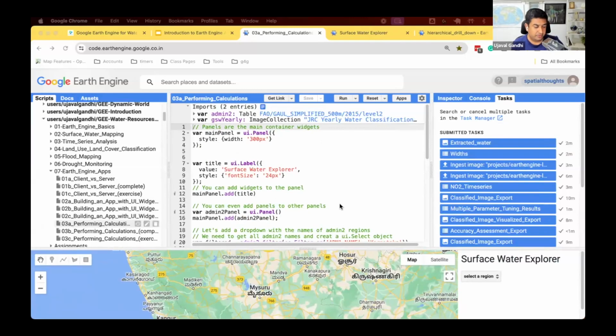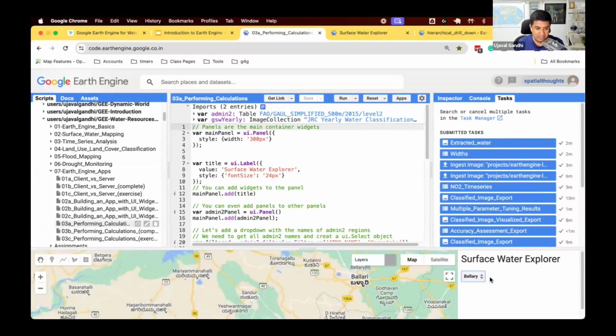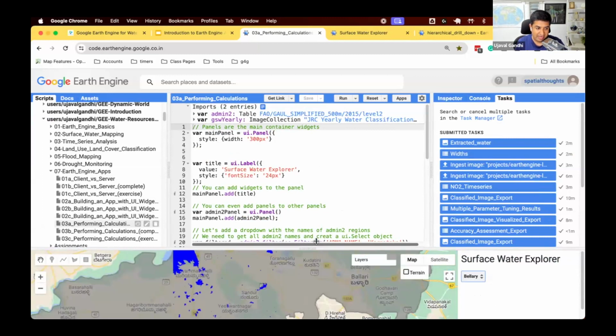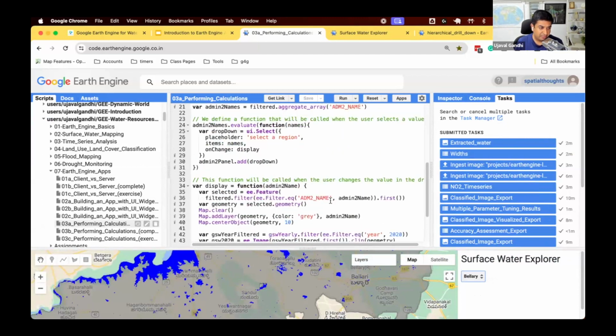All right, let's do the third script. We have built this app so far. We have a panel here. We have loaded it with drop-down values of our selected admin2 region. When we select the region, it zooms to that and loads the surface water image for a particular year into the map. So great thing so far, but we want to take it one step further.